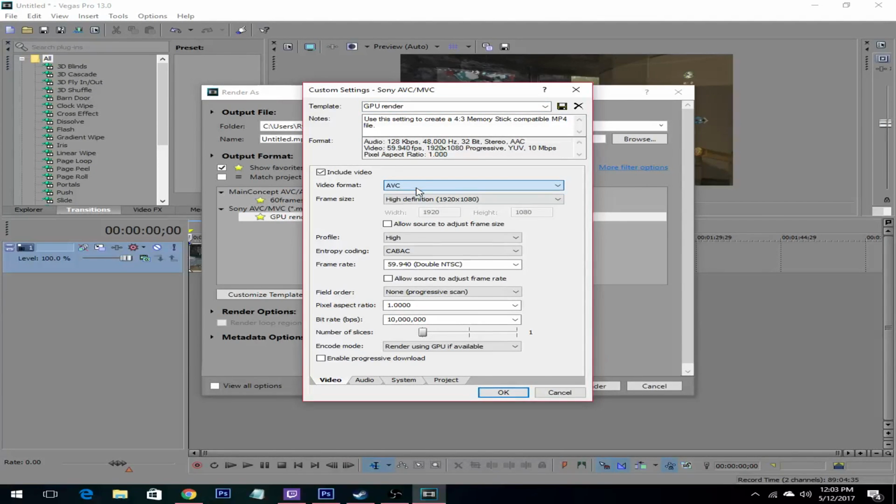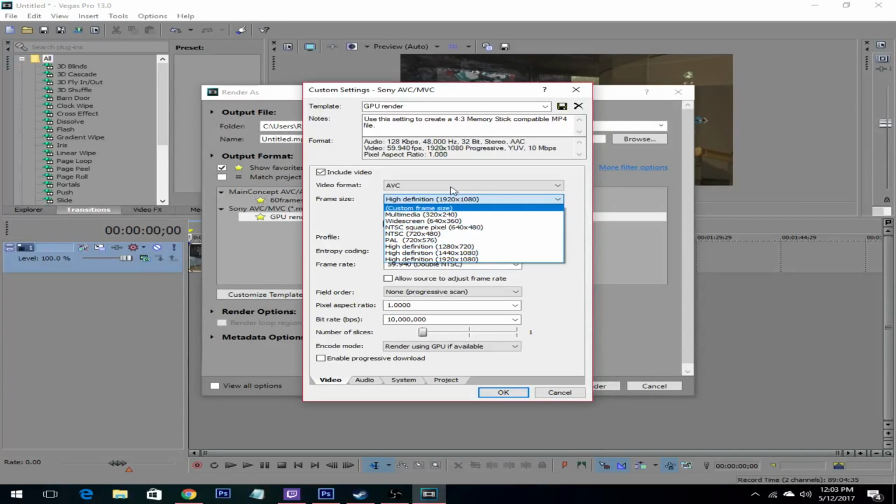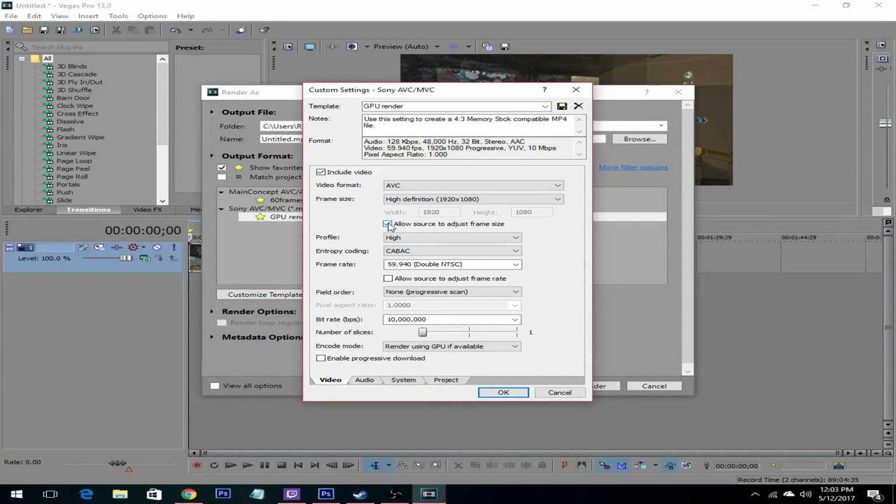Video format, I use AVC. Frame size, I use high definition, of course. Just use a high definition one. This would actually be something useful right here: allow source to adjust frame size, which I might end up doing. That might be a reason for the black bars too. I'll actually test it out later. Profile, high, because that's the only one I have. Entropy coding, the only one I have. Frame rate, use the highest one possible.